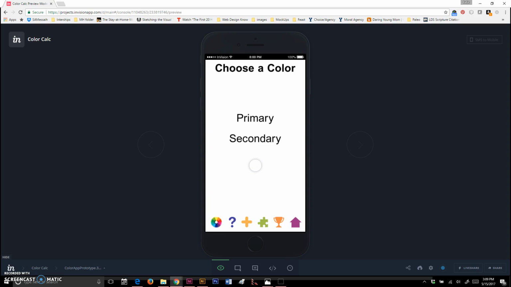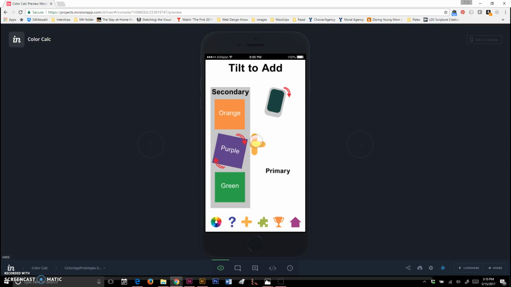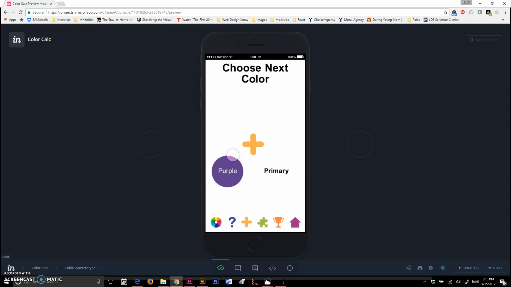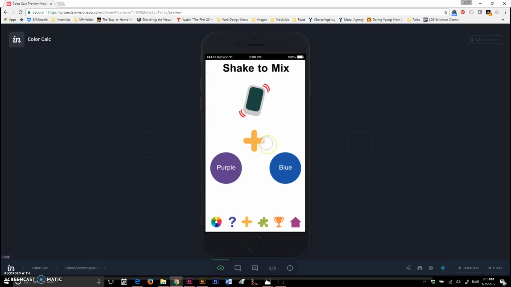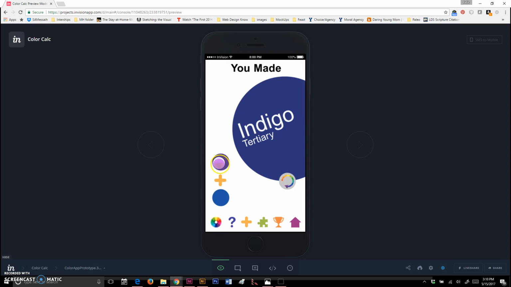Ready to Mix, choose a color. For the prototype purpose, I went ahead and chose the secondary, so you have a list of your secondary. You will click on the color, and then you will tilt the device to add it, and then you choose the next color. For prototyping purposes, it gives you a list of the primary colors. Again, you choose the color, tilt to add, and then shake to mix. So we'll click on this plus button to mix it, and there you go. Mixing purple and blue gives you indigo, which is a tertiary color.